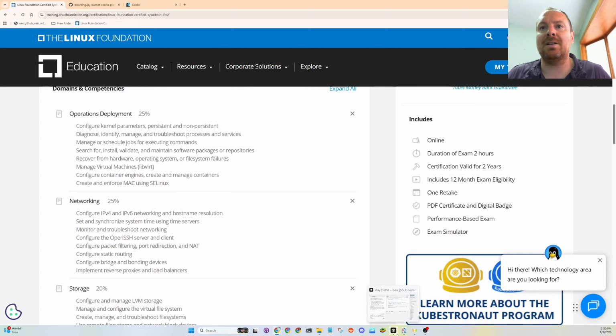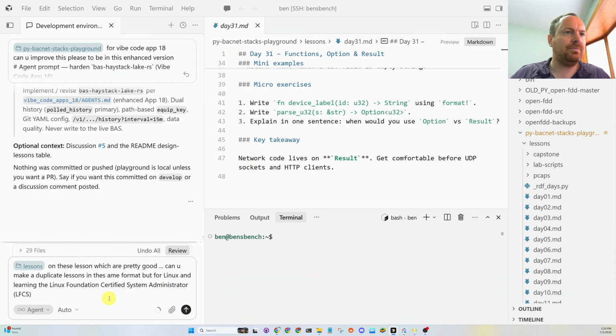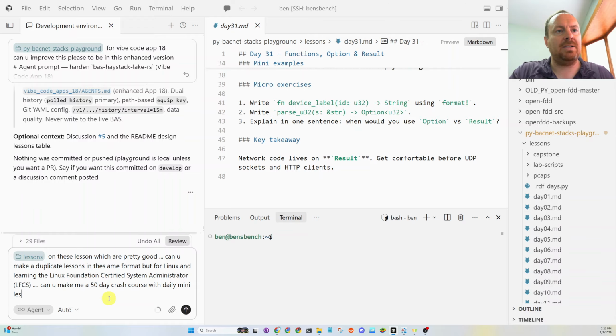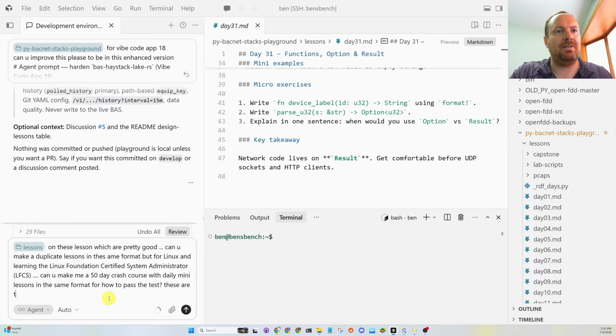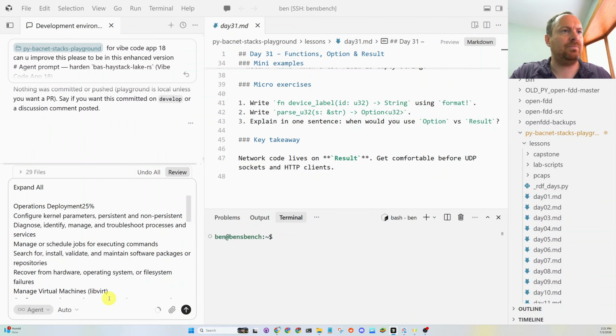So, okay, I copy that and I'm just going to say, can you make me a 50-day crash course with daily mini lessons in the same format for how to pass the test? These are the labs. Paste that in.